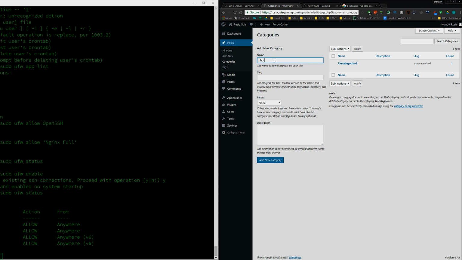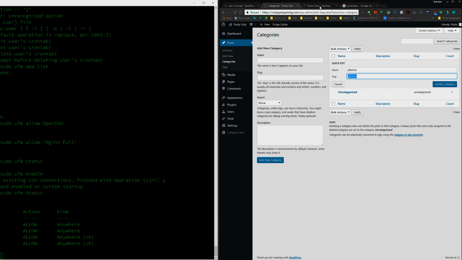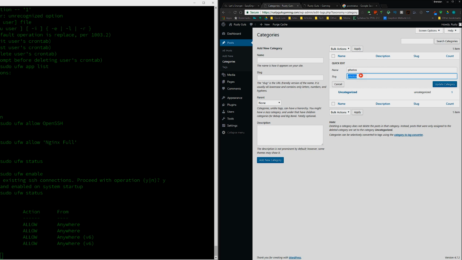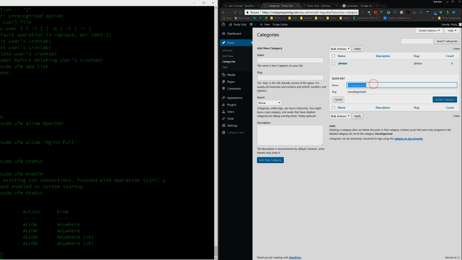And I could create, for example, a category called Photos. And when I create this, it's going to create the title as well as the slug. The slug is simply just the URL that shows up in your web browser. So the slug is usually the same as the name. I can change my default category to say development, or whatever you think that you'll be posting in the most.